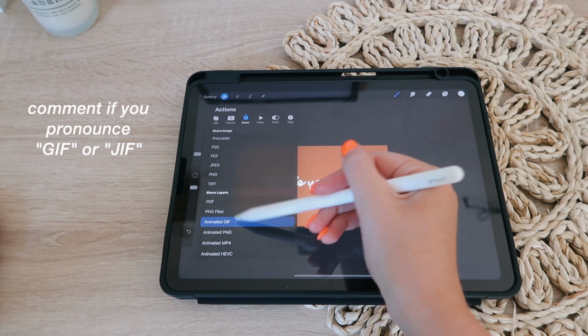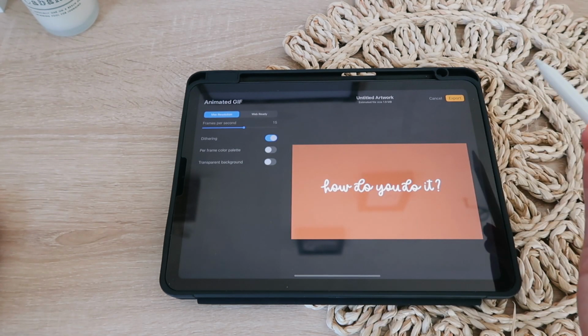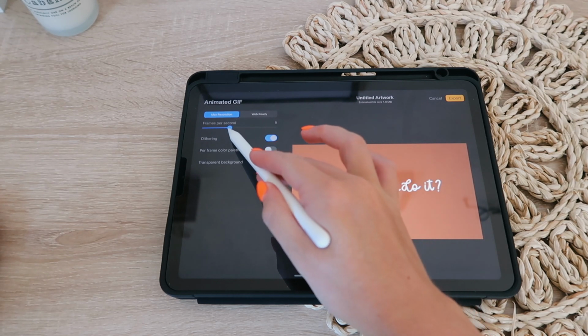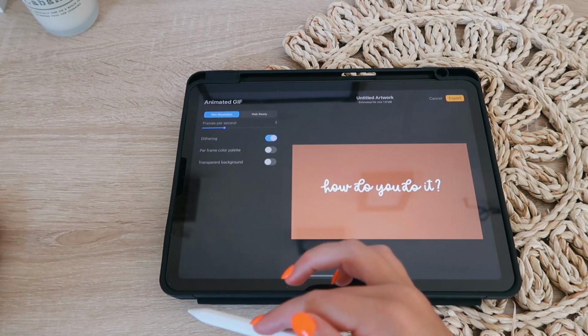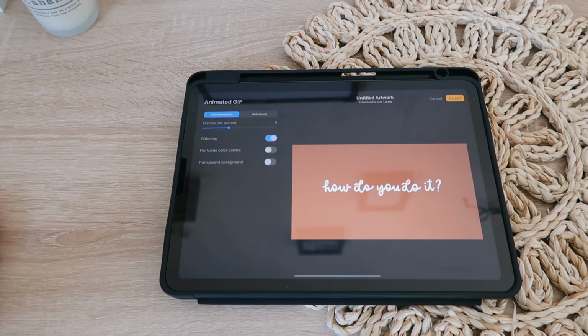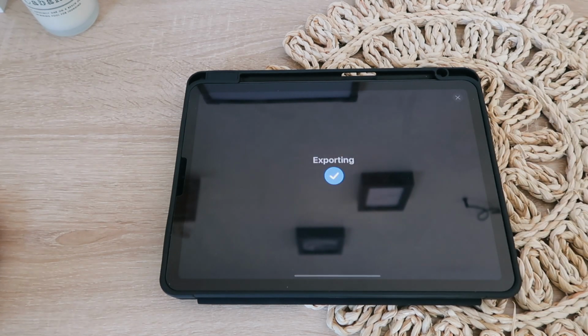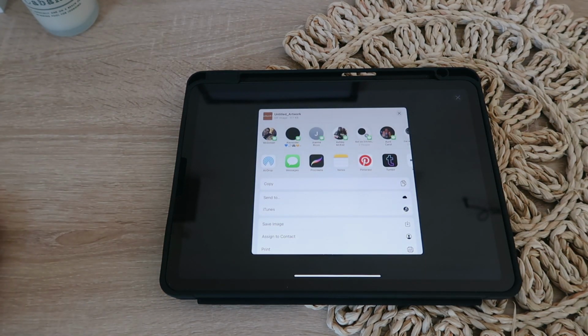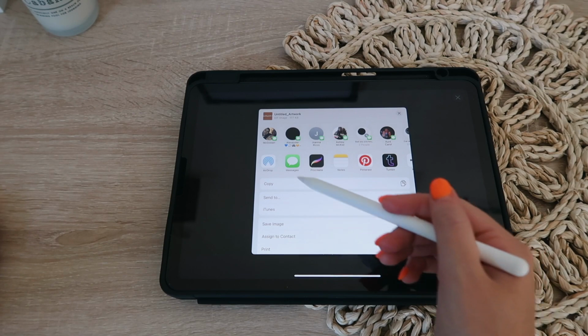I try to reduce the frames to about 3 to 5 depending on the style and the vibe of the video. So I'll either do 3, 4, or 5 frames per second. And then you can export it, and I usually airdrop it to my computer. And then I'll add it to Final Cut Pro and add it to the video.